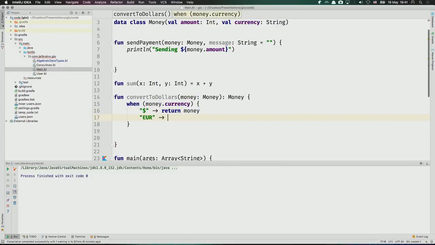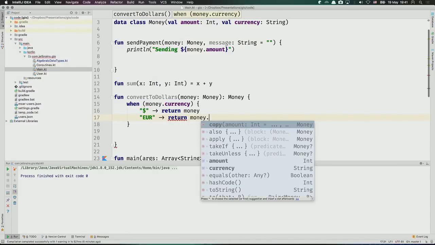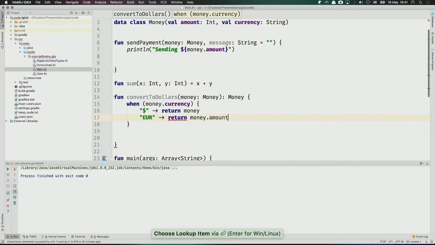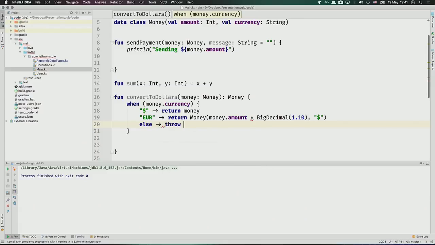And if it's euros, then what I'm going to do is return money amount times, sorry, I've got to create a new instance. Money, and then it's going to be money amount times big decimal 1.10, and then that's going to be dollars, right? And else, throw illegal argument exception, not the currency you're interested in.